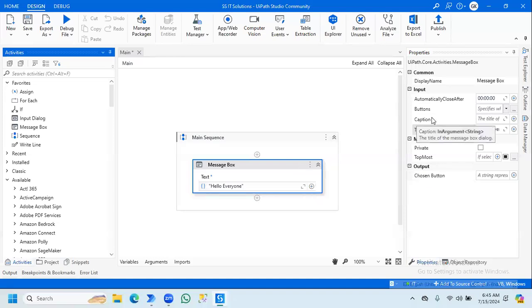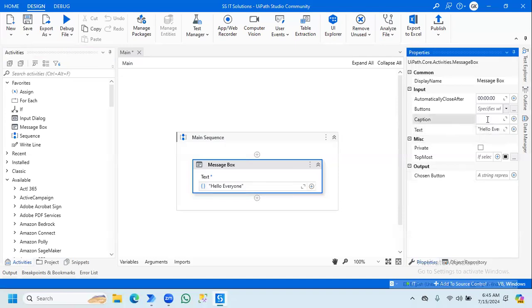Okay. Now caption means title. You can give that as well. Like user info. Anything you can write in double quotes. Whenever you are writing some text, you have to write it in double quotes. Okay. Automatically close after means it will show you a message box like this. If you want to execute this automation, just click here, say run file. There's a difference between run file, debug, and run. I will explain that. So say run file.